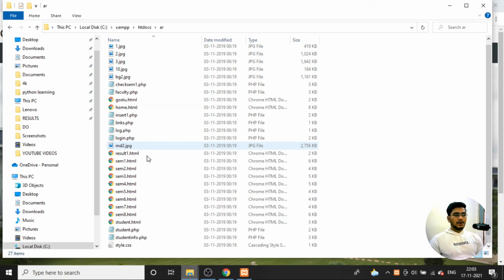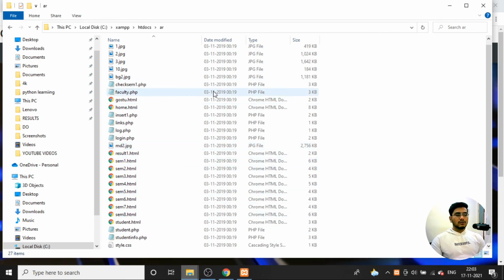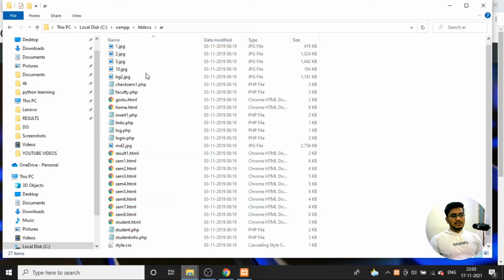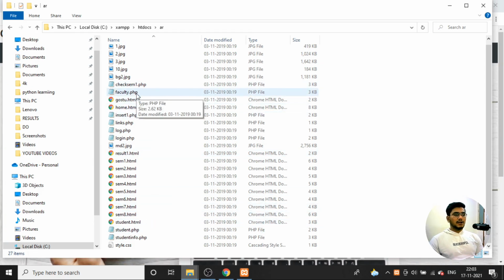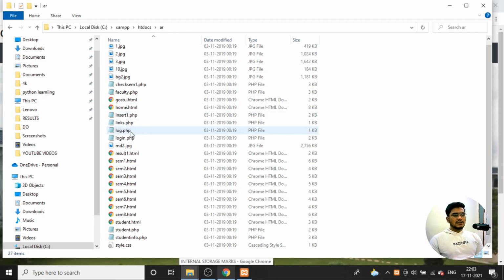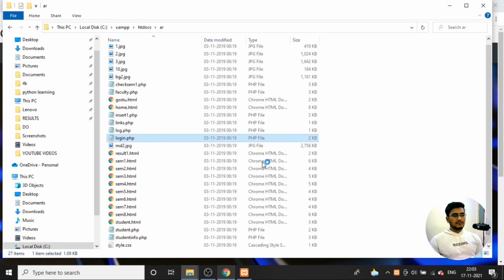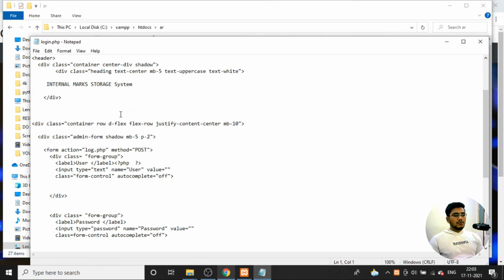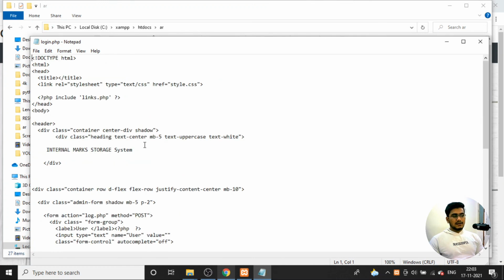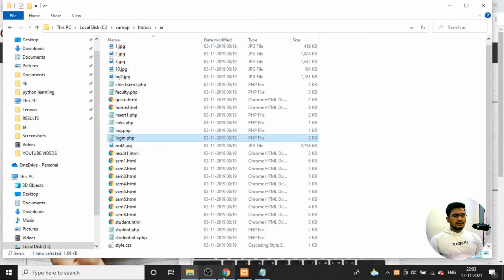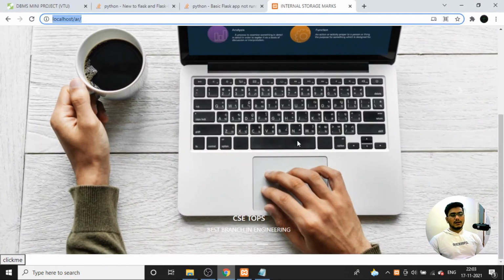Here we have one project where sem1, sem2, sem3 and all those things are there. By default it takes home.html. You can see the PHP files also, faculty.php and student.php, and all the PHP code. If I show you the login code in Notepad, it is nothing but HTML code, just the front end part.